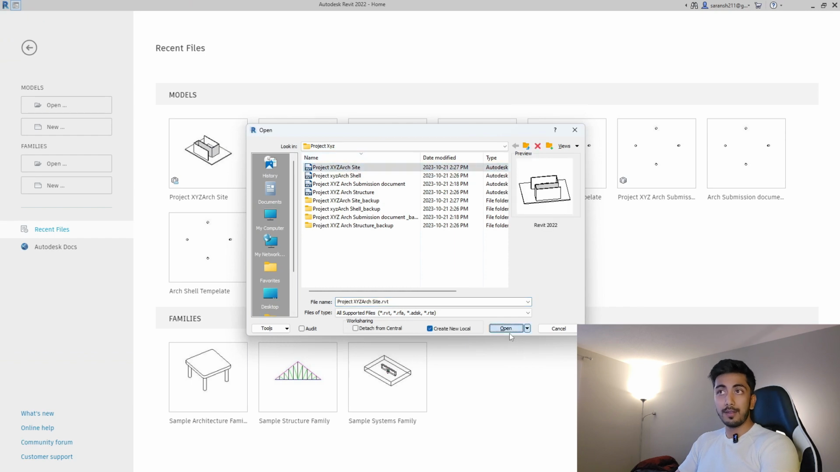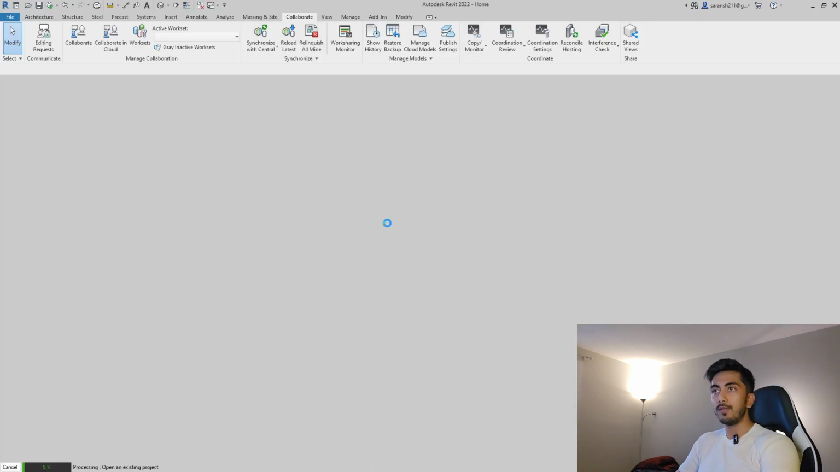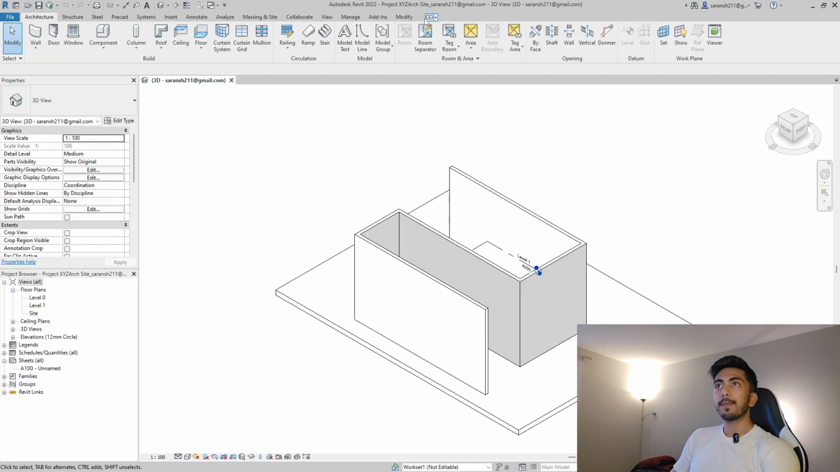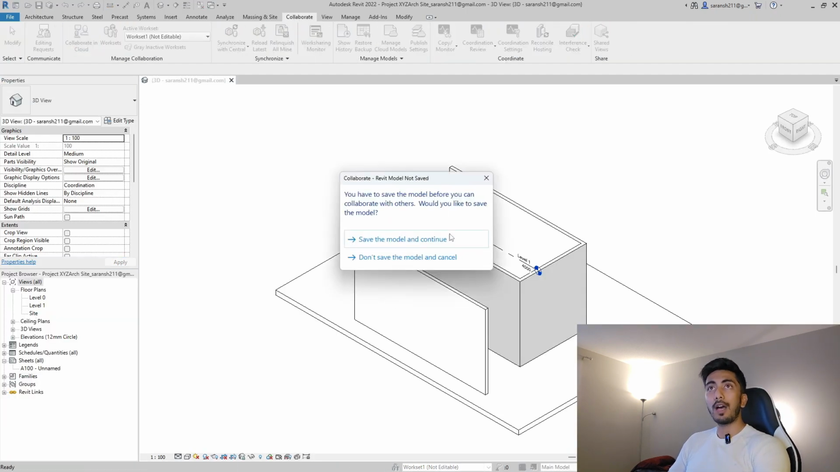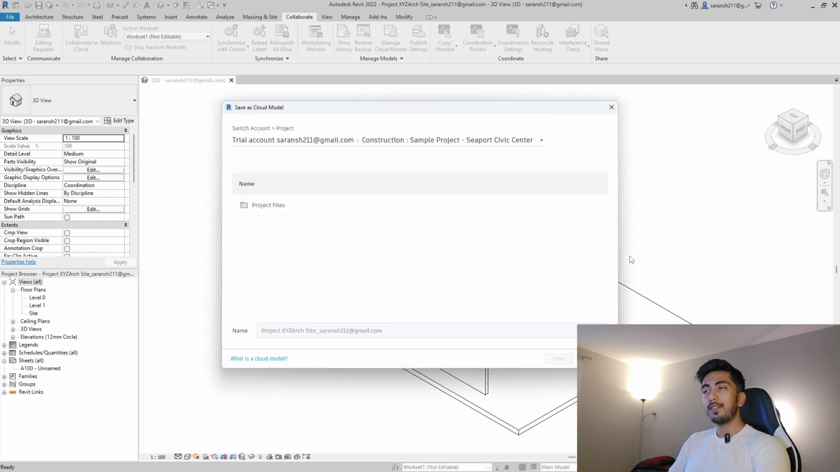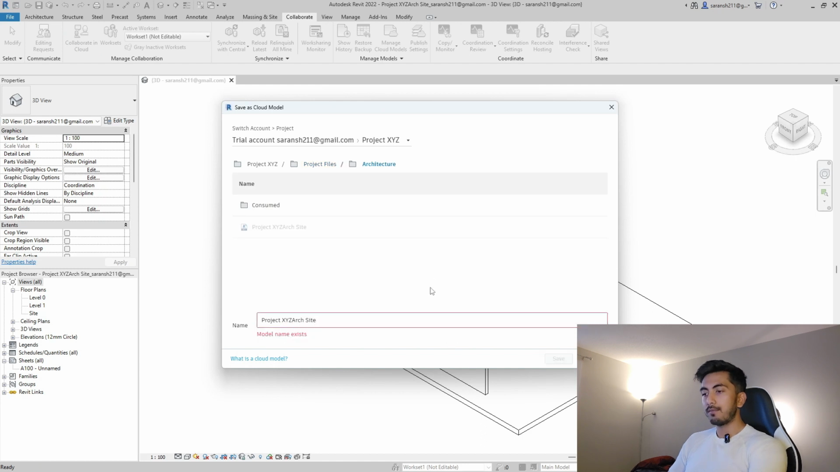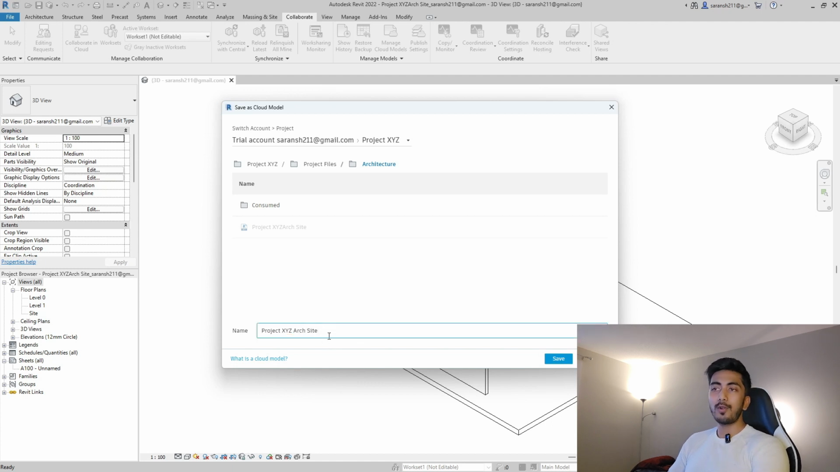Now you will go on your other model, open it, overwrite, and now again collaborate in cloud, save the model to continue. Then again you will select the same projects, same file location, and if you want you can edit this. Remember, do not press spaces because cloud collaboration counts spaces as objects, so don't do that.